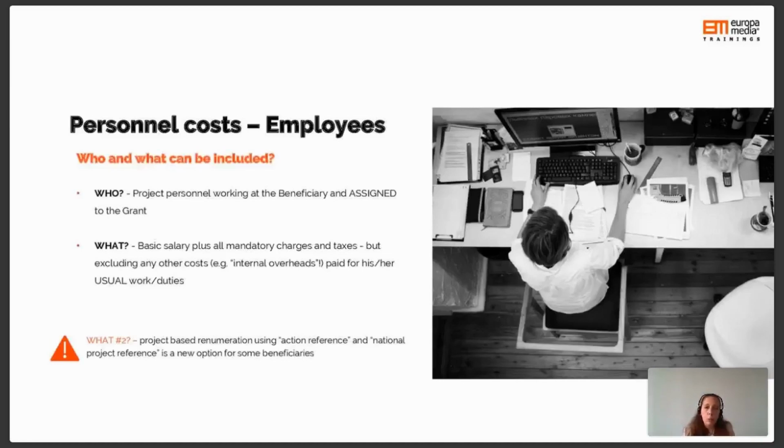Then what should be reported as a personal cost? The basic salary plus all of the mandatory charges and the taxes. All of those that are paid by the employee and all of those that are paid by the employer for the usual work and duties. This usual work and duties is important because some of the organizations have the system, so to say, or the methodology to have a basic salary for usual working duties, and then for each and every research project or each and every other type of project that the person has to work on, there is an additional contract signed.